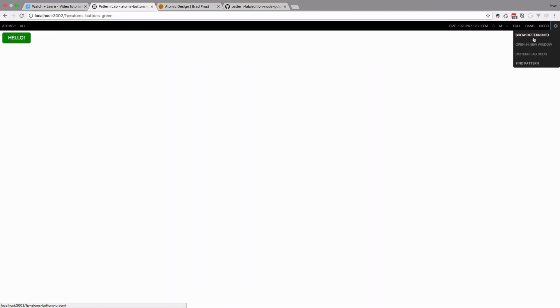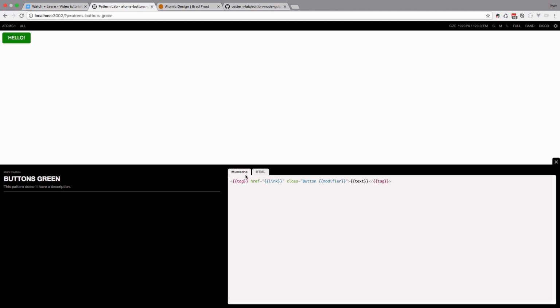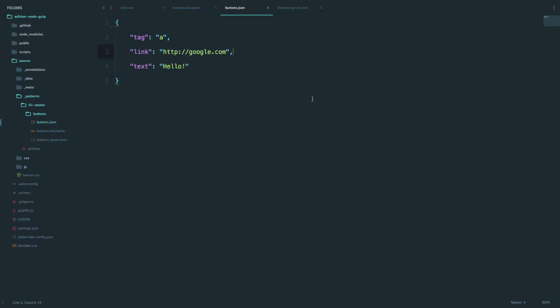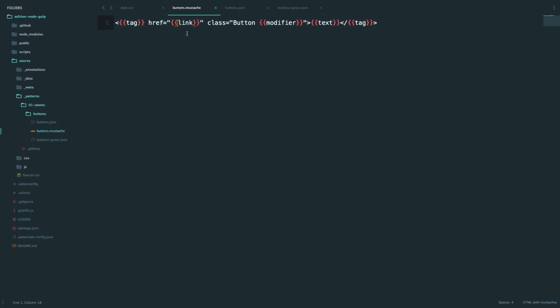Also, let's take a look at something else. If I click right here and click on show pattern info, you get this mustache, okay? And now you get HTML. And as you can see, this HTML looks a little bit screwed up. So to correct that, whenever you want to escape special characters and so on, you would actually use 3 curly braces right here.